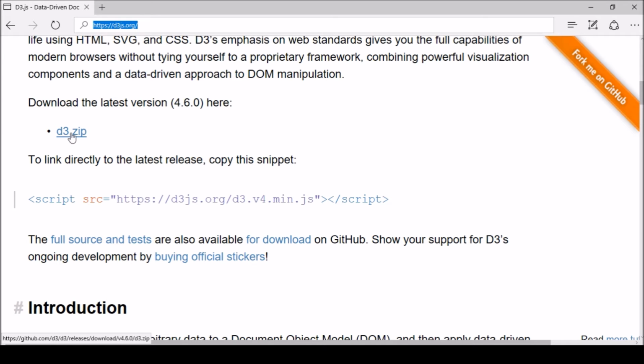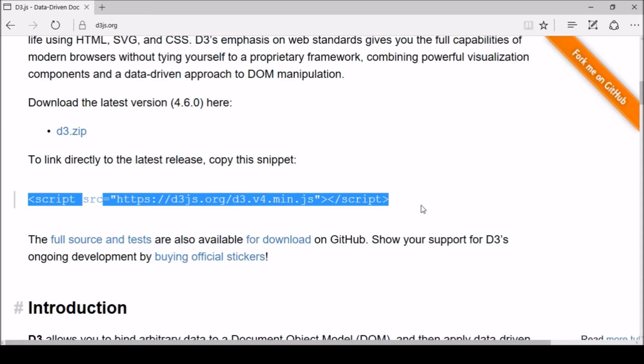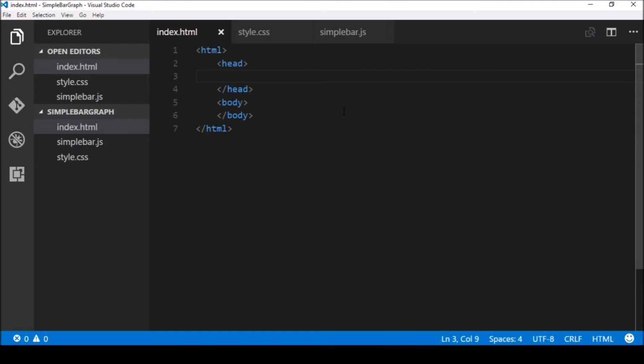d3js.org. From this link, this is a zip file. We need to download it, extract it, locate d3.js, and include this file in our source folder. Or we can directly copy this link and include it in the head tag of our index.html code. So we are doing this.